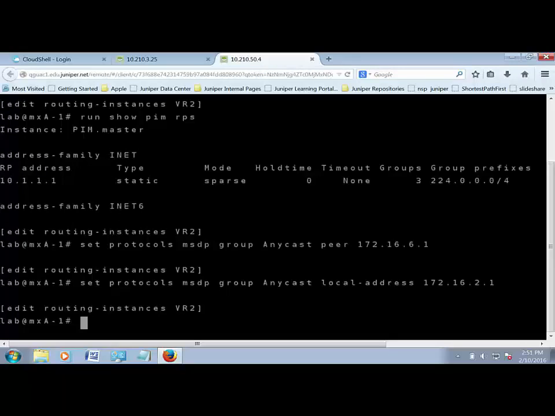Okay, and the last step is we want to make sure we don't have to worry about any kind of peer RPF rules for the SA messages to get received. So best practice with anycast-RP with MSDP is to configure a mesh group. Okay, the mesh group will allow us to bypass the peer RPF rules. So the last configuration step will be set protocols MSDP group anycast, and we'll say mode mesh group.